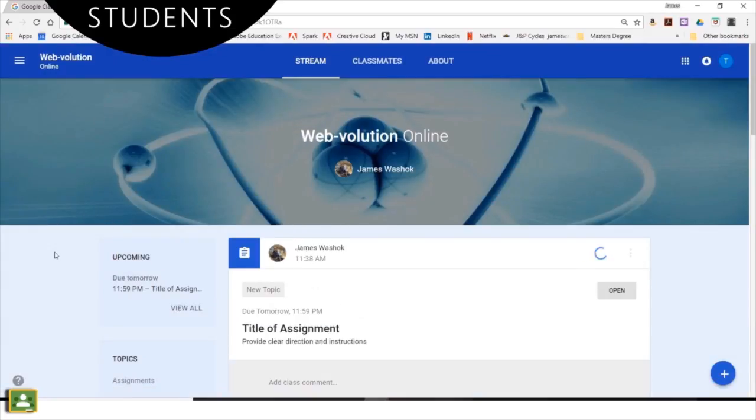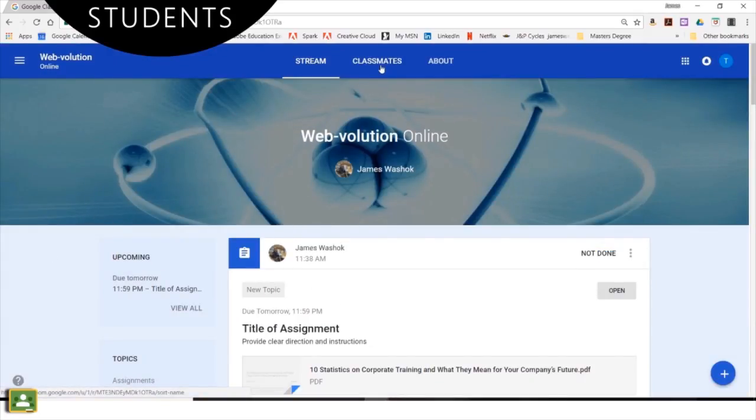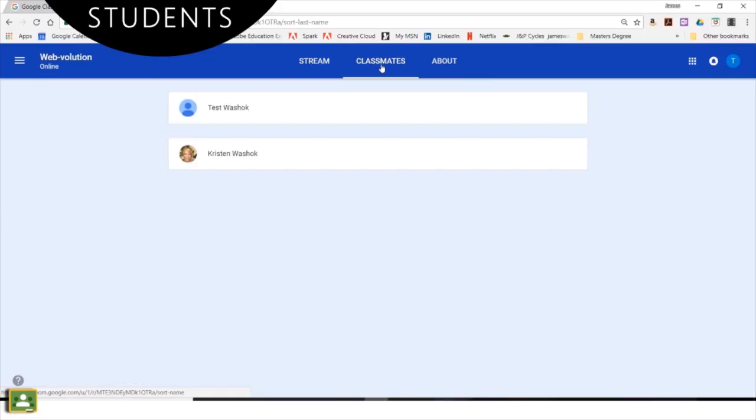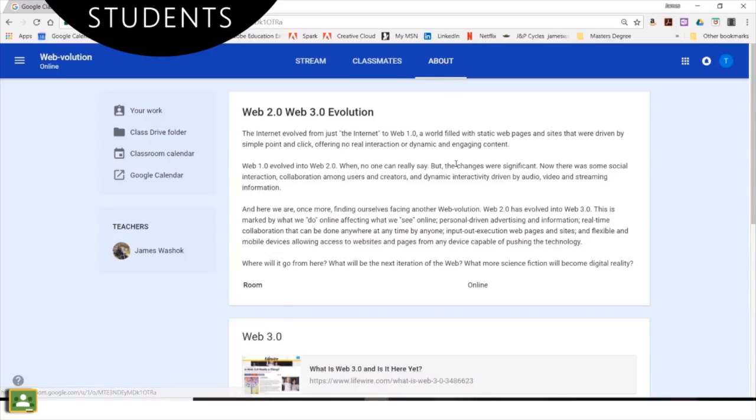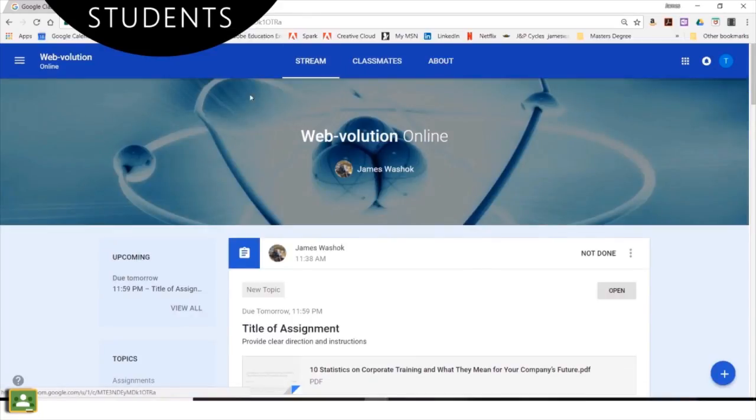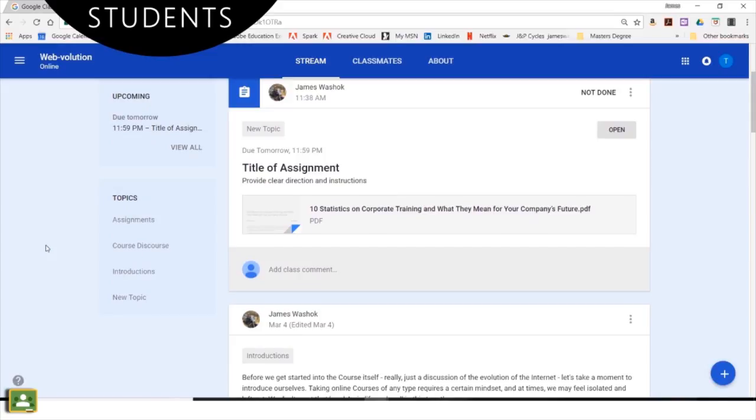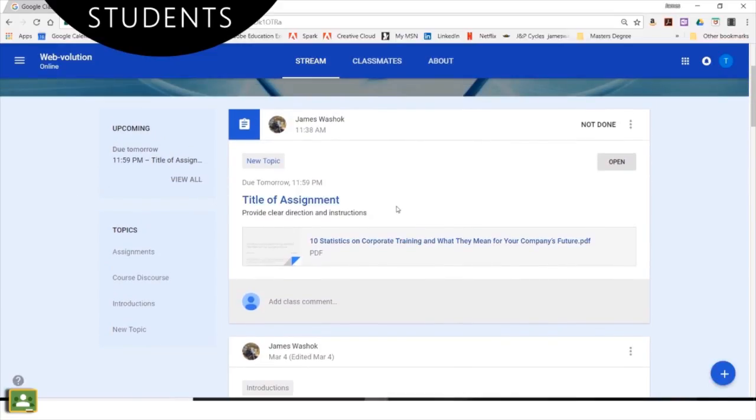When they click on this class, about the only thing that you'll see that is different is instead of students, they actually have an option up here to see classmates. And again, you can go into the about and it goes into everything else. But of course, this is how they would actually view their particular class page.